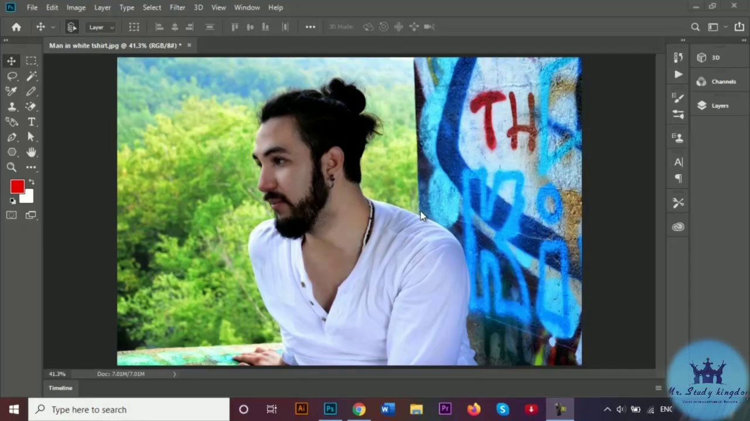Hi everyone, welcome to today's tutorial. In this video I will be showing you how you can use the Lasso tool and the Polygon Lasso tool in Adobe Photoshop. Now these two tools are extremely similar to each other, but they are a little different as well.